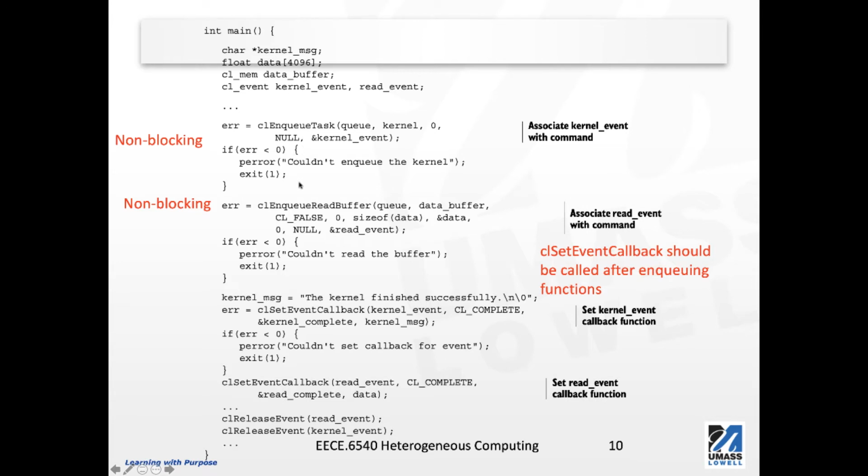events. And then we execute CL enqueue read buffer, which takes a few more arguments: the command queue, the data buffer, which is the memory object, and it's non-blocking, and we pass in the data and also the size of data, so we know where we want to put the data to on the host side. And then we'll associate this command CL read buffer with this read event.